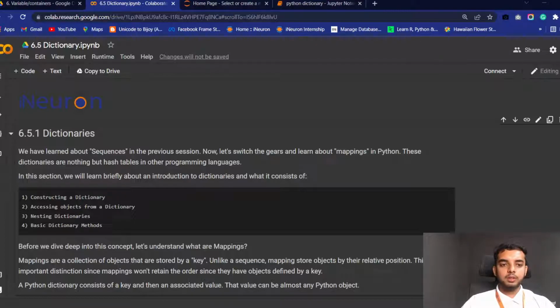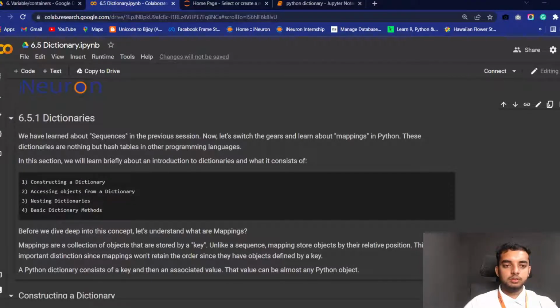Okay, so we are talking about dictionaries, right? We have learned about sequences in previous sessions. Now let's switch gears and learn about mappings in Python. These dictionaries are nothing but hash tables in other programming languages. In this section we'll learn briefly an introduction to dictionaries: constructing a dictionary, accessing objects from a dictionary, nesting dictionaries, and basic dictionary methods.